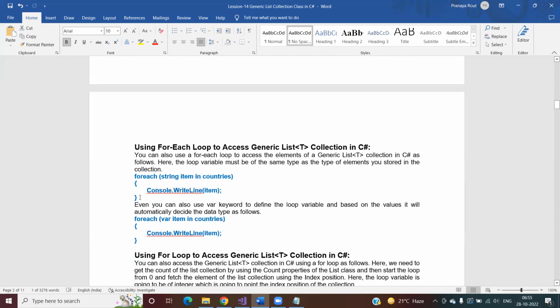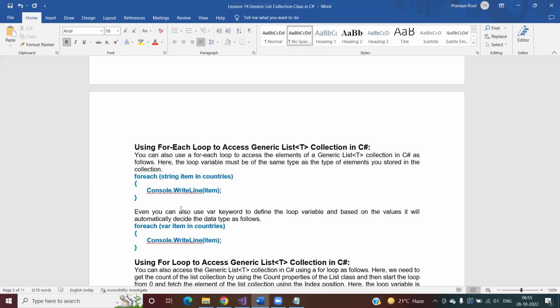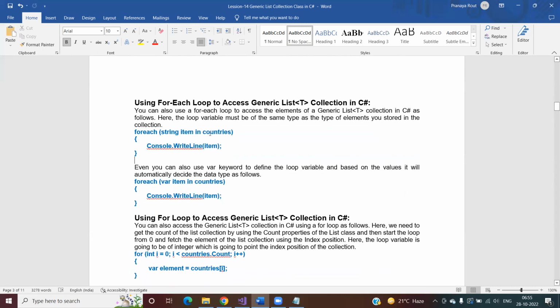The second option available to access the elements is by using a foreach loop. In this case, we just need to hand over the collection to the foreach loop, and by using a string variable, we can access all the elements one by one. Whatever number of elements are available inside this countries collection, one by one, all the elements will be stored inside this item variable, and then you can do whatever operation you want with that value.